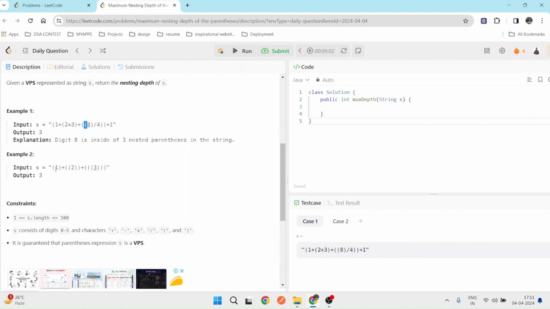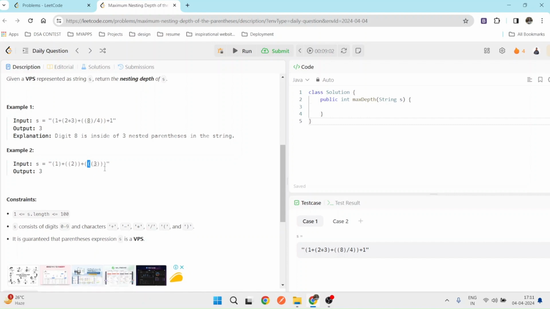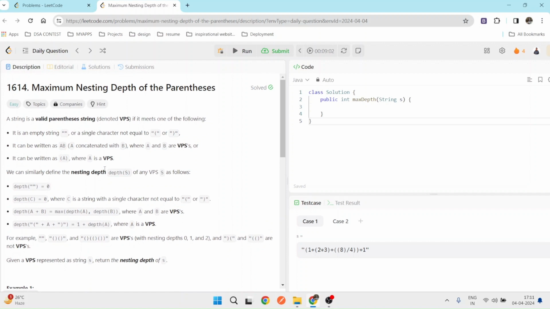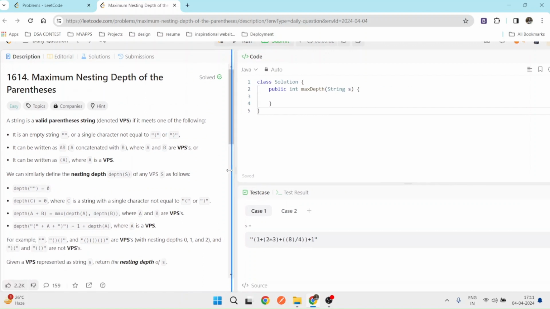In this example, we open a parenthesis and close a parenthesis, so the maximum depth is 1. Open a parenthesis, then it has a nested parenthesis in it, and after that we close the parenthesis, so it has a maximum depth of 2. But in this one it has 3 parentheses, then the character, then the parentheses are closed, so it has a maximum depth of 3. So we have to code for the maximum depth.